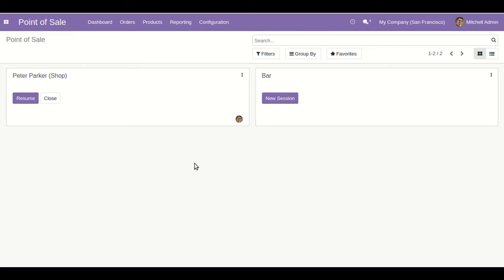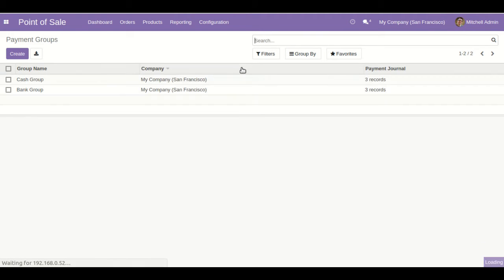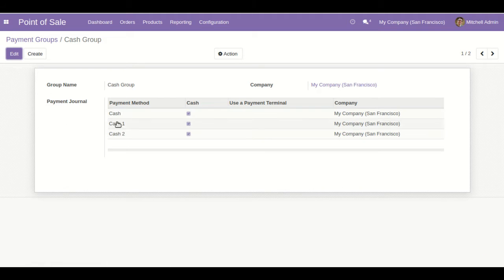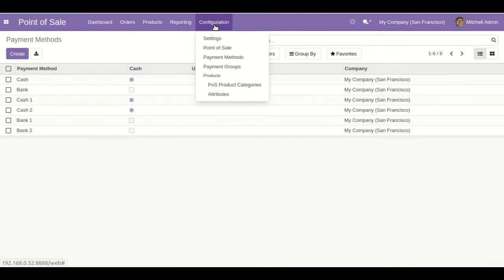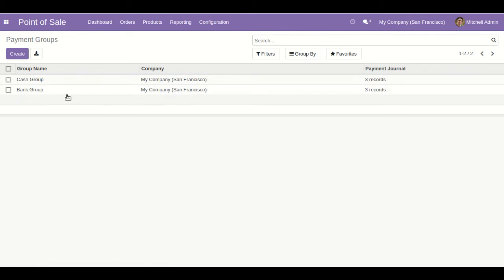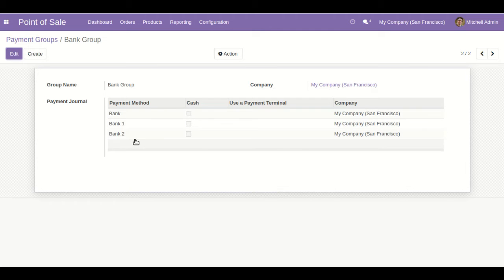Now let's see the module's functionality. As you can see, we are already on the point of sale screen. In the configuration you will be able to see payment groups. Here we have made two payment groups. First is the cash group and second is the bank group. In the cash group, the payment methods are Cash 1 and Cash 2. Basically these are the payment methods, as you can see, cash and bank. So we have collated all of these payment methods in their respective payment groups. In this bank group, payment methods like Bank 1 and Bank 2 will be used.